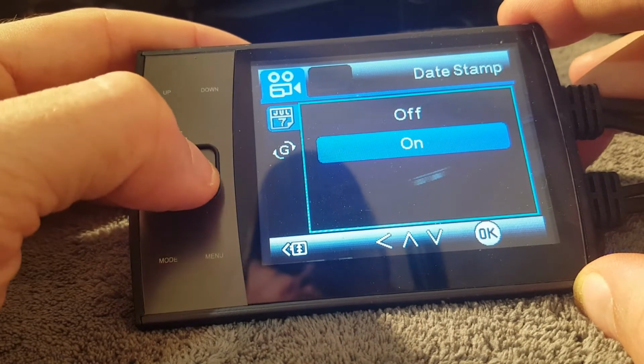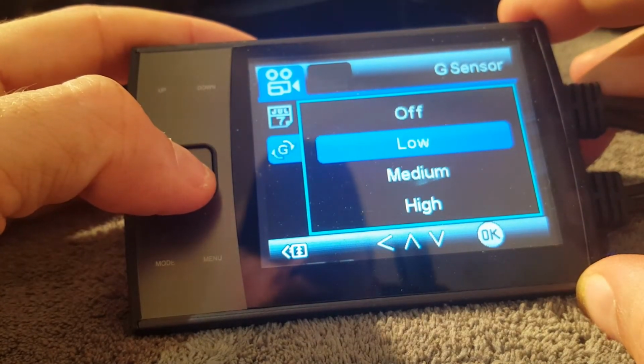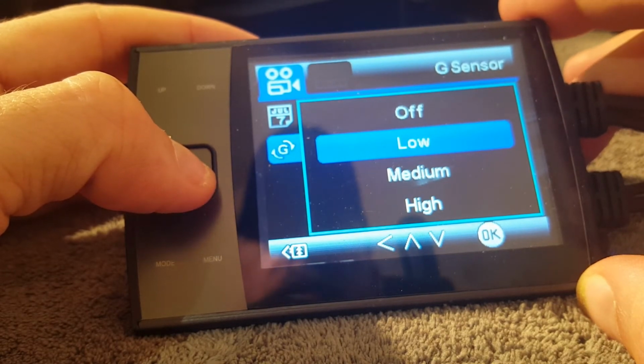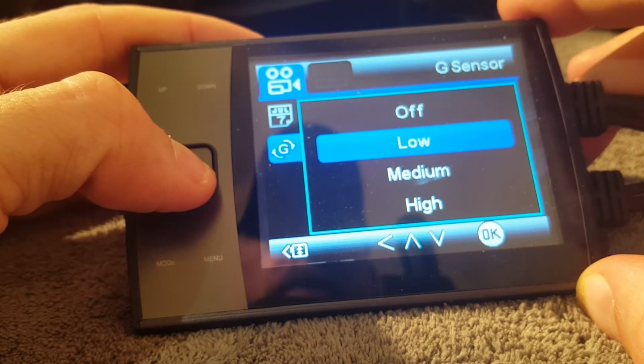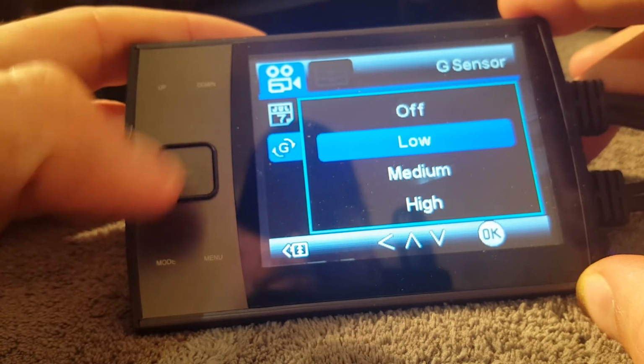We recommend it. Your G sensor, we recommend to go on low, medium or high. The reason why we have a G sensor on this is if there's any kind of impact, this will record 30 seconds before and after impact and save it into a separate folder. That way it never is recorded over.